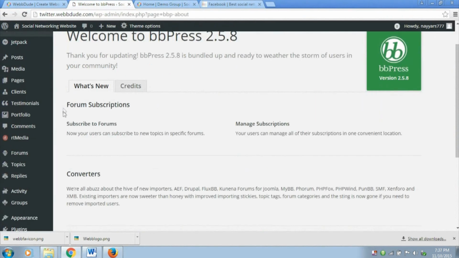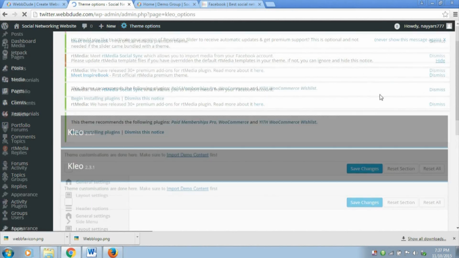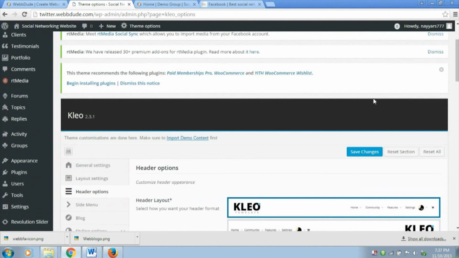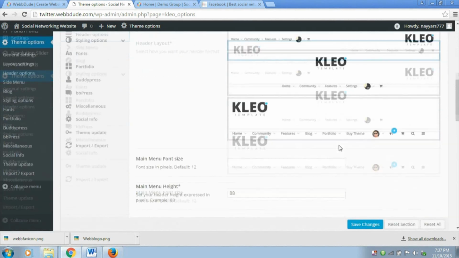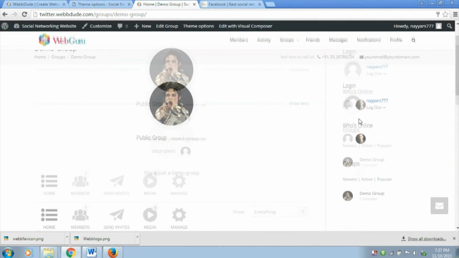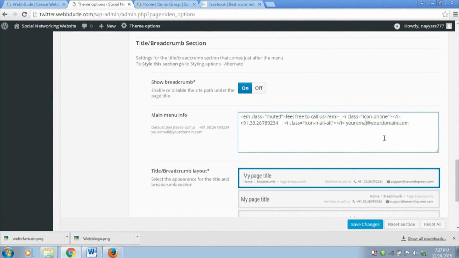Come to your dashboard and select the theme options. In the theme options, select the header option, which is already selected in this case, and come down. Here is the code for this particular thing. I don't want anything right here. If you want to change it to your email address, you can put your email, for example webdude.com@gmail.com. You can save changes.